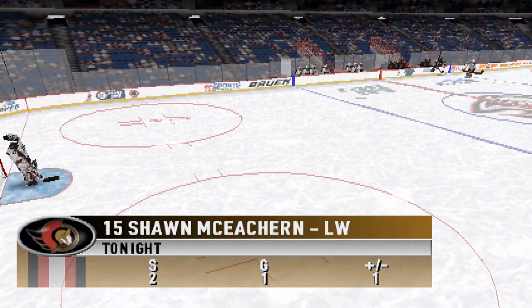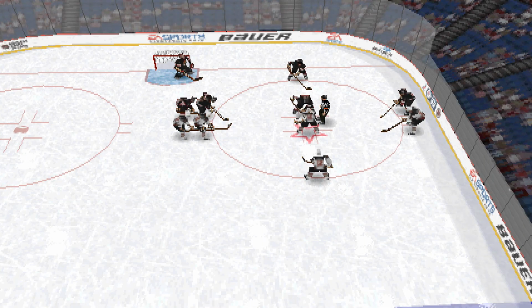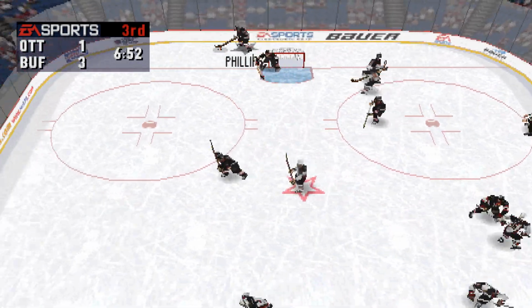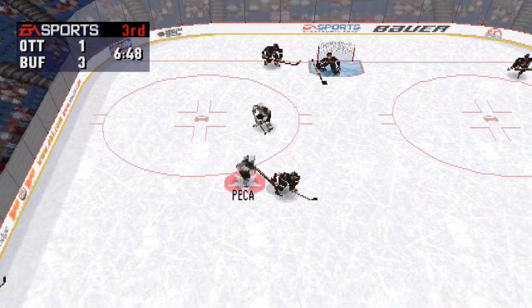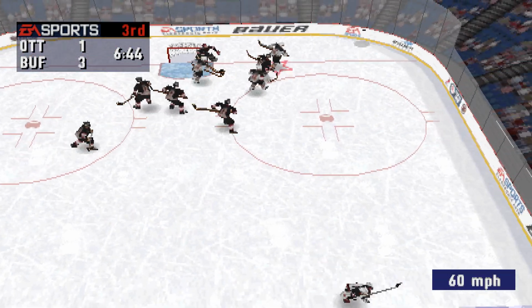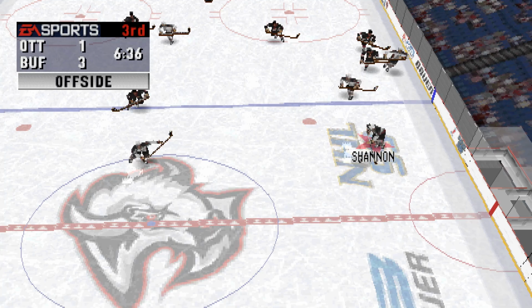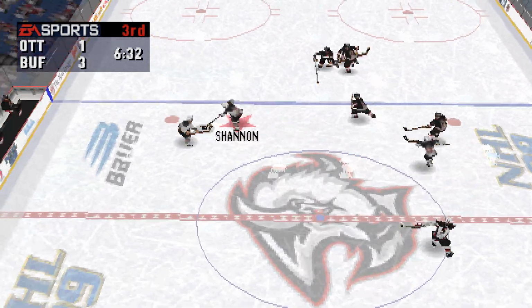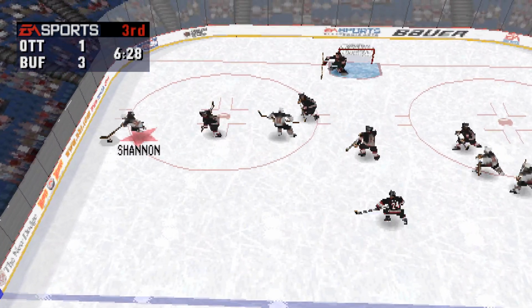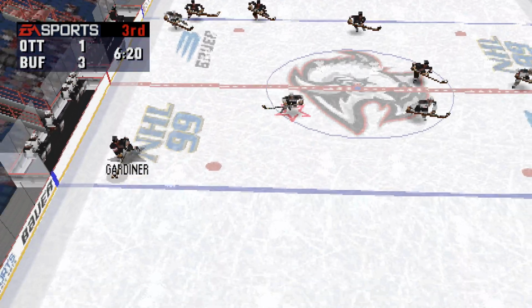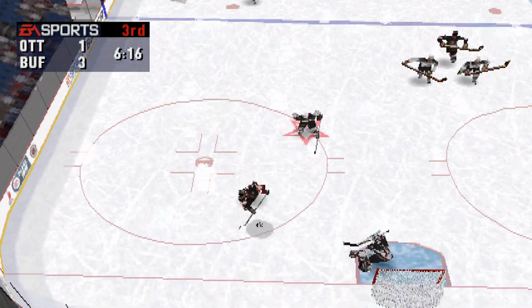Every scout will tell you that Sean McEachran's best asset is that straightaway speed. The guy can fly. Ottawa has fresh legs on the ice. Interception. Pekka shot it. Buffalo has a solid lead. To center. Moves in. Shannon to the net. Shannon checked into the boards by Gardner. Gardner races in alone.